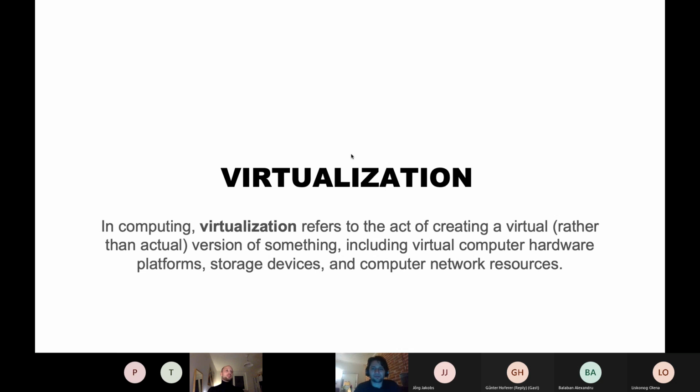And to define it, I copied this definition from Wikipedia, which says that in computing, virtualization refers to the act of creating a virtual version of something, including virtual computer hardware platforms, storage devices, and computer network resources, where I believe that storage devices and network resources are probably part of a computer hardware platform. So virtualization does that.